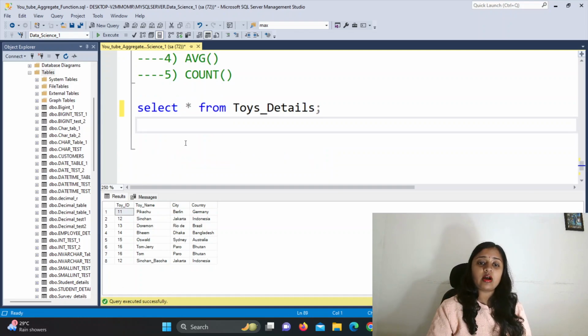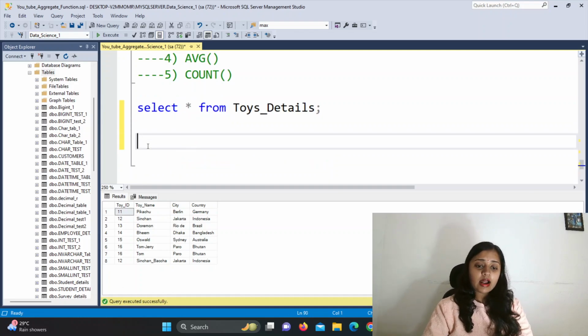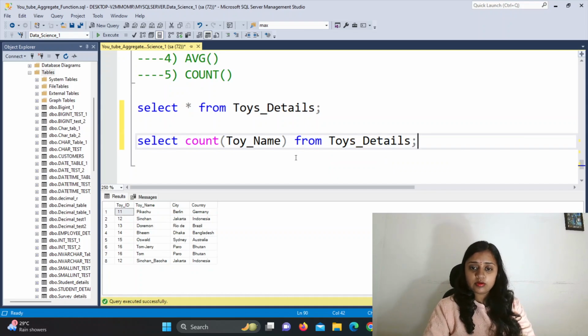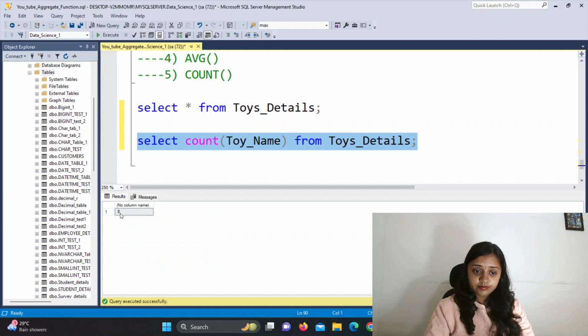Now I want to use the count aggregate function. My requirement is I want to know the total toy names which are present inside the table. So select count of toy name from my table name, which is toy_details, semicolon. Select this piece of code, hit the execute button. So see, there are a total of 8 toy names present inside my table.